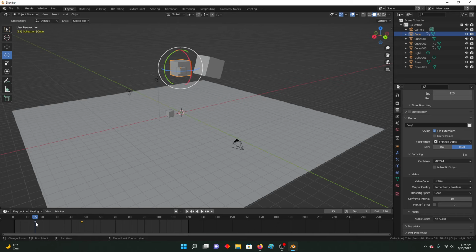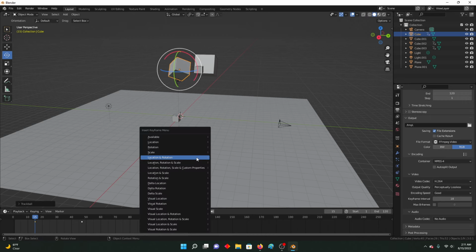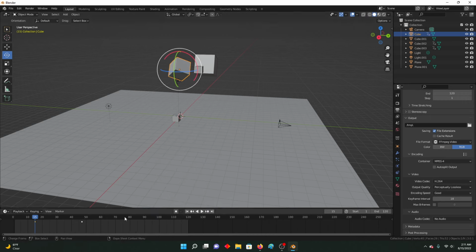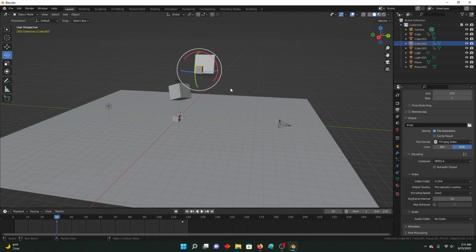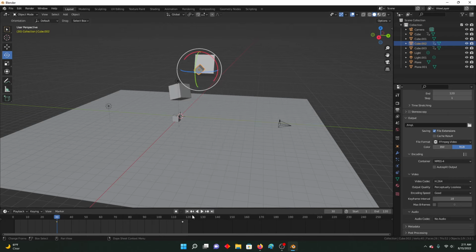And then for this one, this is the first keyframe for this box. So I'm just going to rotate it randomly like this. I, location and rotation. And then for the last box, it starts moving here. So I'm going to click this keyframe to make that the active one. And we'll just rotate it like that. And then I, and location rotation.